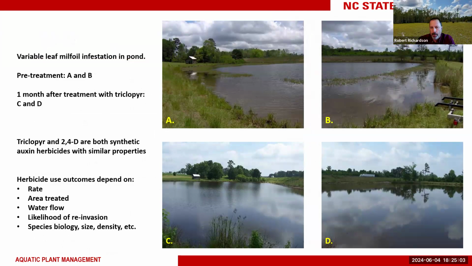So the pictures at the top are before treatment of, it was somewhere in the 2 to 4 acre pond range. One picture's looking in one direction, the other's looking the other direction. And the variable leaf milfoil sends up a little bit more of a flowering segment than Eurasian does. So you can see that greenish fringe coming up above the water. There'd be a whole lot more plant biomass down below that fringe.